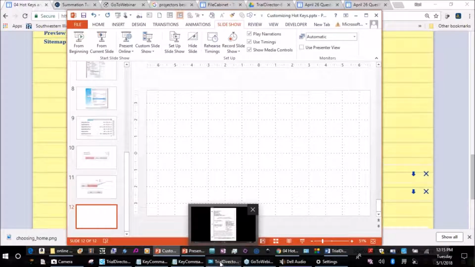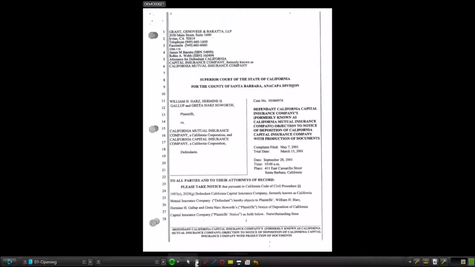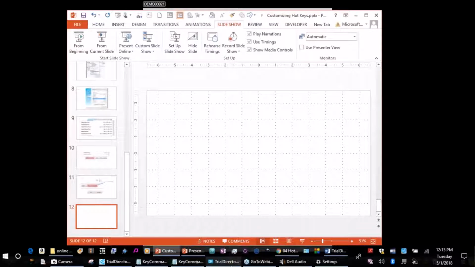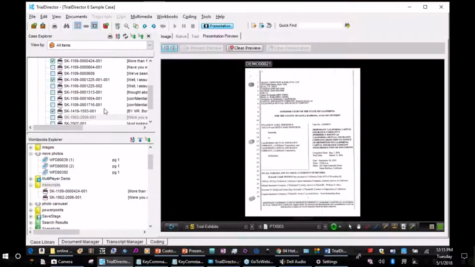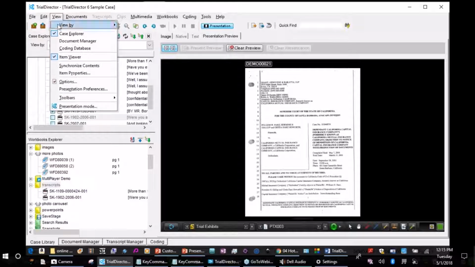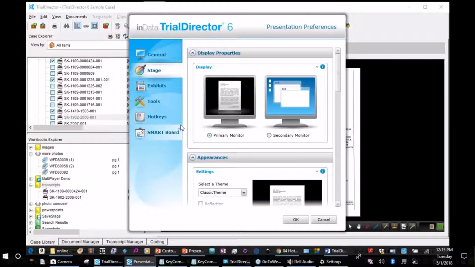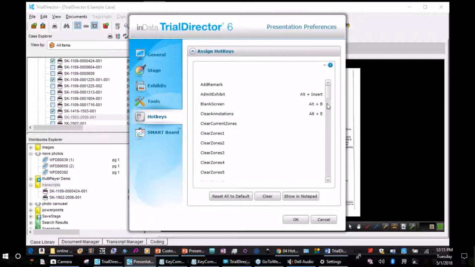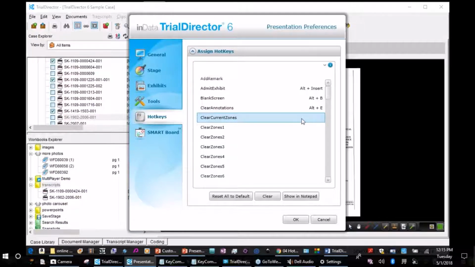So now I'm going to go into Trial Director again. Go Alt Tab here and get my Trial Director up. So where that was again is under View, and you come down to your Presentation Preferences, and then you can go down to your hotkeys, and then you could reassign one to be whatever you would like it to be. So like a clear current zone doesn't really have any assigned at all, so you could just go ahead and change that by typing in whatever hotkeys you want at that point using your keyboard.